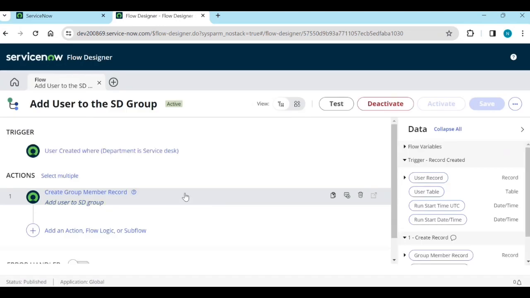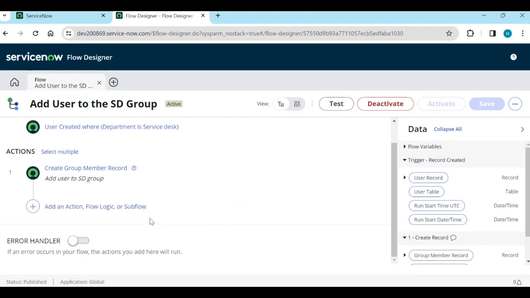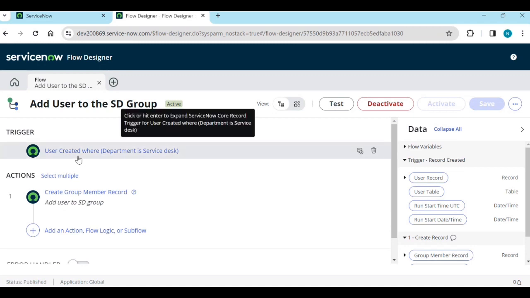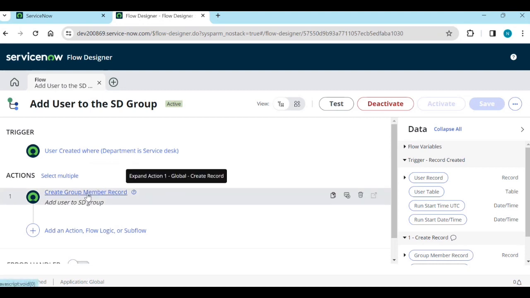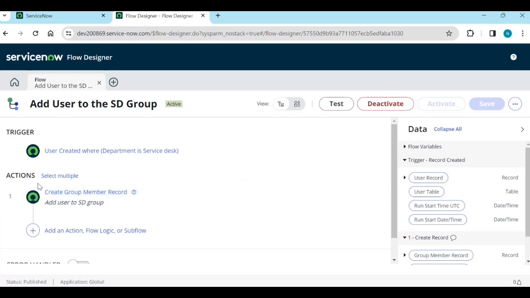To edit the flow, you can just edit it, and once you edit, you need to save and publish it, then activate it again. For now, say for example, whenever a user is created and has the department service desk, then it should create a group member. So now I will add one condition.